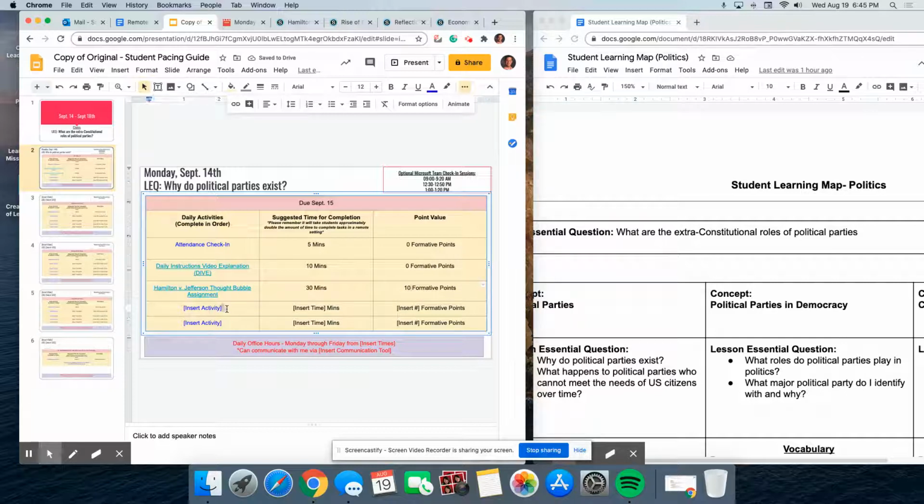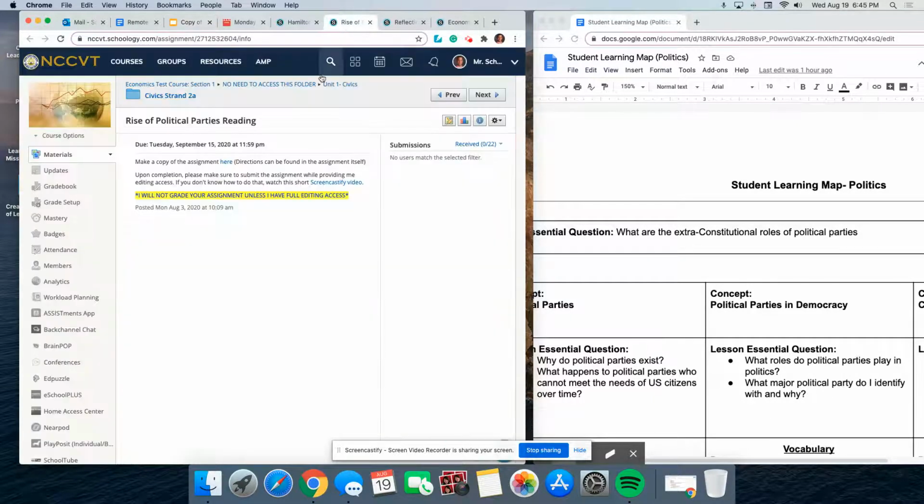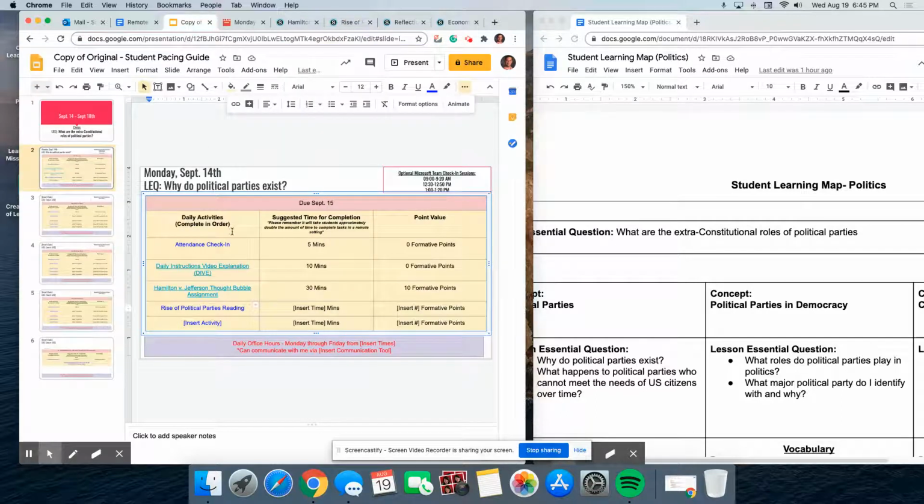And then I'm ready for the next thing, which is Rise of Political Parties, which is a reading. So I'm going to head to that specific assignment in Schoology. Again, a different URL up here. Copy, head back, highlight, paperclip, paste, and apply. This would take about 15 minutes if we were in class together. I'm going to double it, which means it'll take 30 minutes. And this is roughly about 8 formative points.